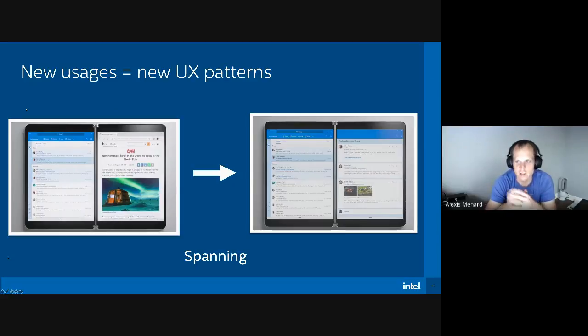In this case, Microsoft showcased a demo of Outlook in which the left side is the regular scroll view of your emails, and the right side is the current conversation you're selecting. So it's a pretty neat way to use the entire real estate.